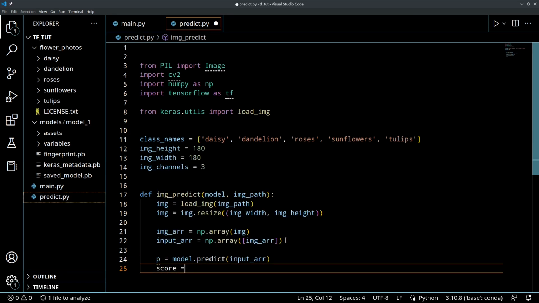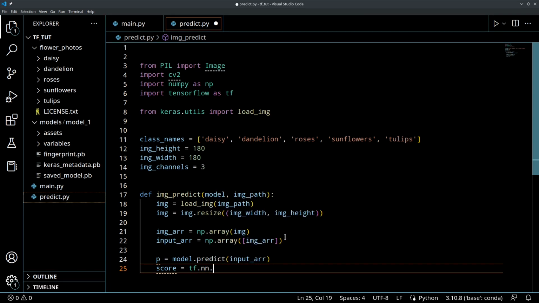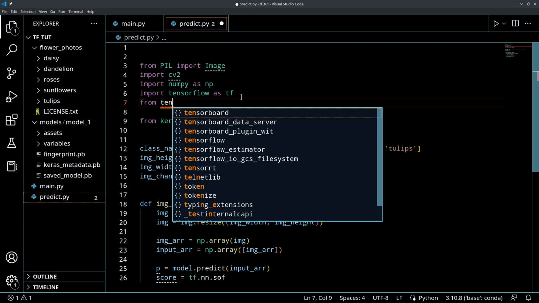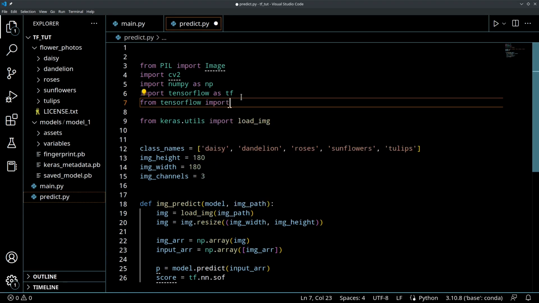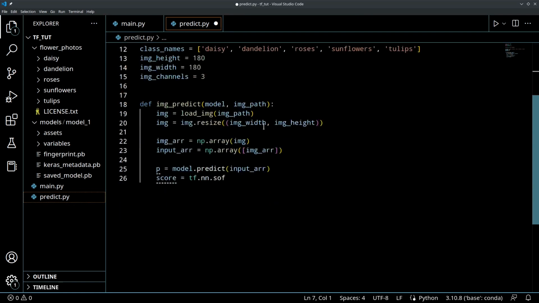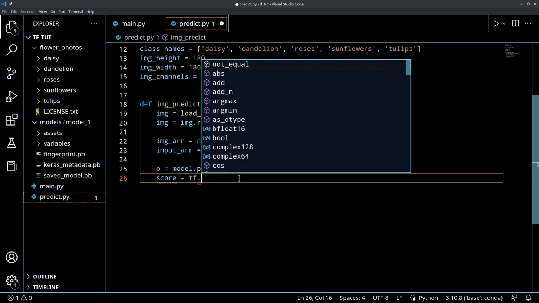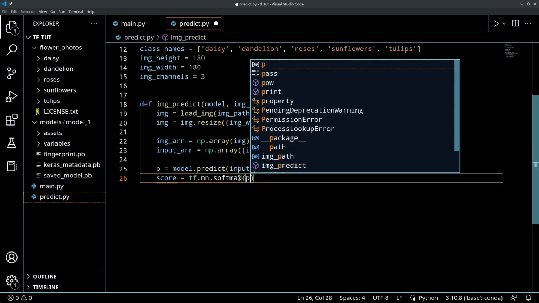Next, we want to score that. So we'll say the score is equal to tensorflow.nn. We might have to import that. Let me see here. From TensorFlow. Well, maybe we don't have to import that. So we'll just do tf.nn.softmax, and then we're going to put in p[0].